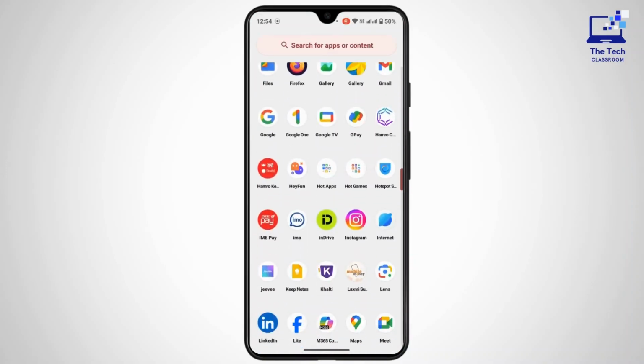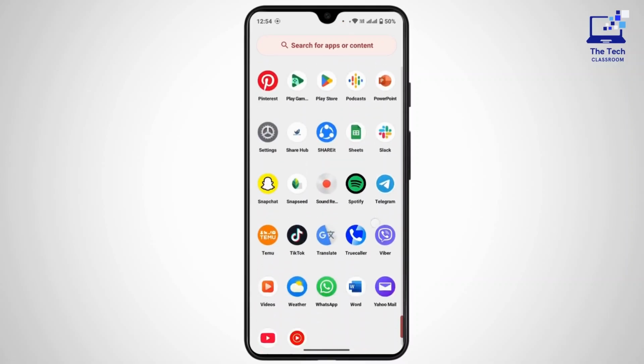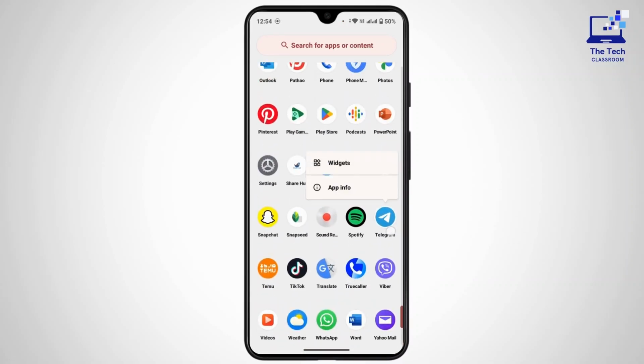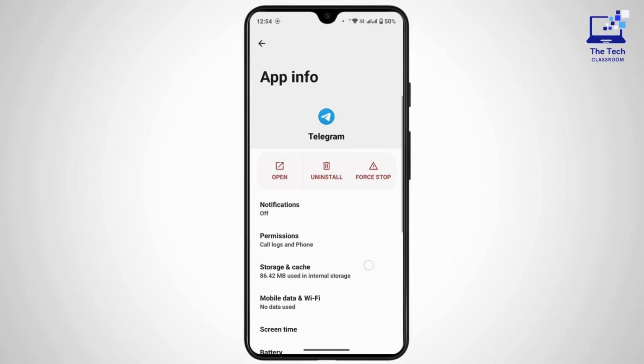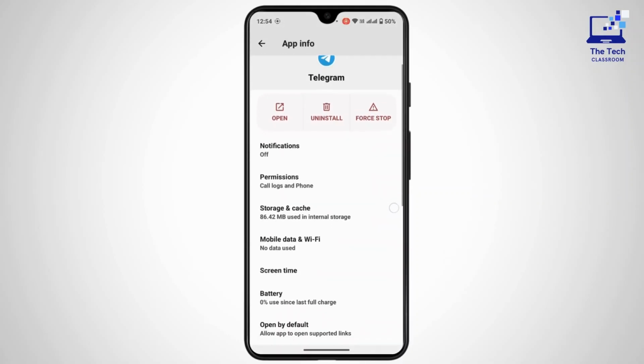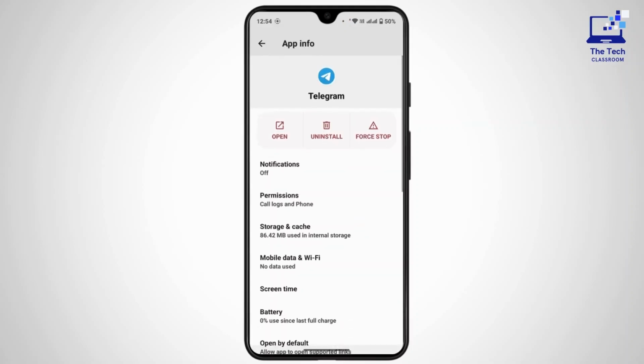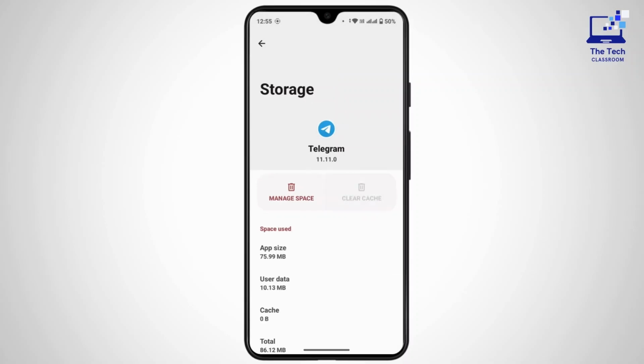First of all, launch the app info page of the application. For that, navigate to the application, tap and hold on it, and then tap on app info. Under app info, again scroll down a bit and there is an option as force stop just below the application name. So tap on force stop and then tap on OK. Once you do that, head towards storage and cache and here tap on clear cache.